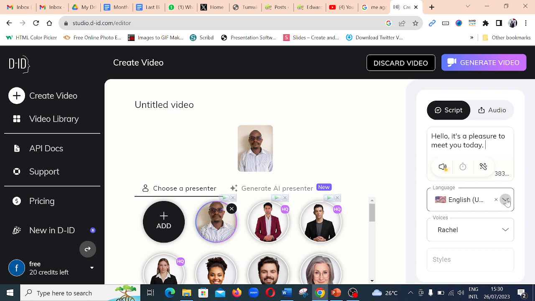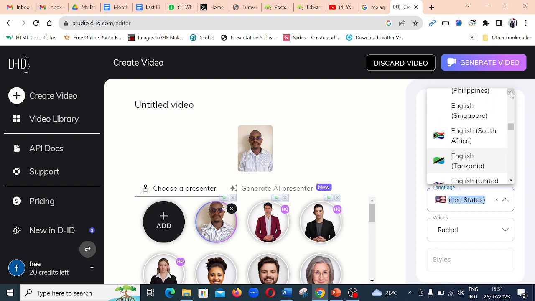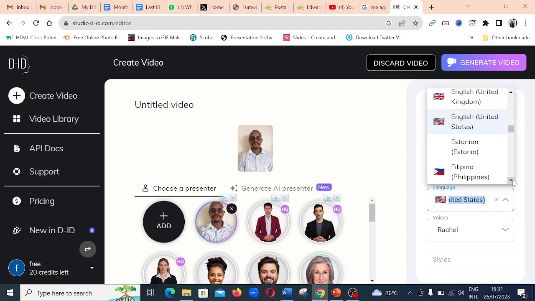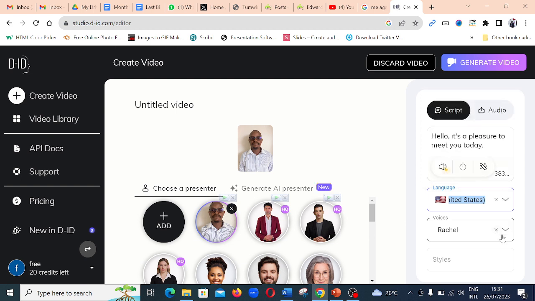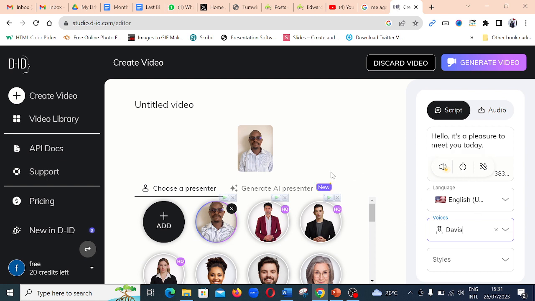Then here you come and pick the language. There are quite a variety of languages depending on what you want it to be voiced in. We can pick United States, then you pick the voice that you want. Some of the voices are premium, as you can see, they have that yellow crown beside it. If you want a female, there are females here, or if you want a male, these are the males. You can pick on that. And then after you're done putting in your script, you're done.